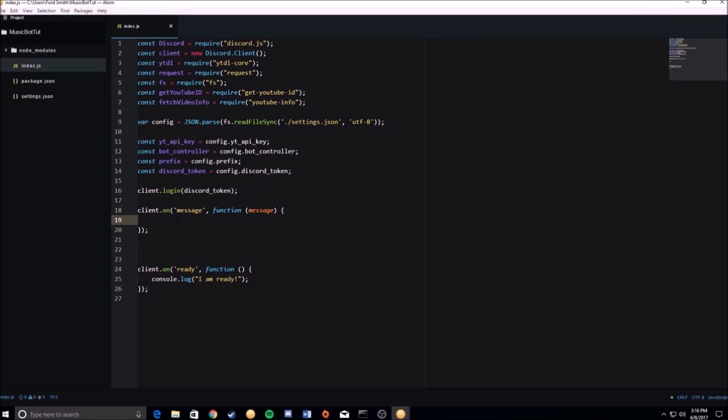So what we need to do next is enable it to play. The way we're going to do that is check if the message starts with the prefix plus a certain message. So we're going to do if message. Actually, what we're going to do first is create a couple of shortcuts that make it easier. Const member equals message.member.